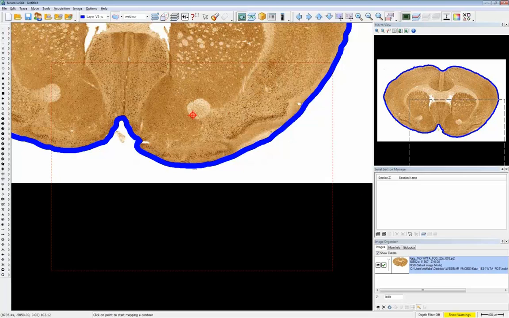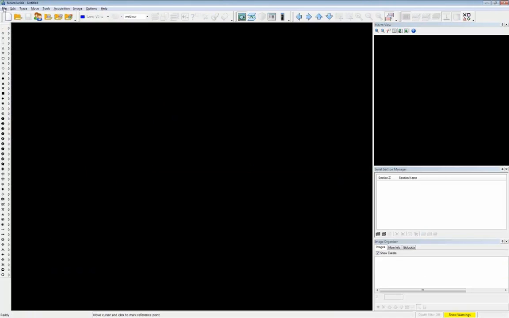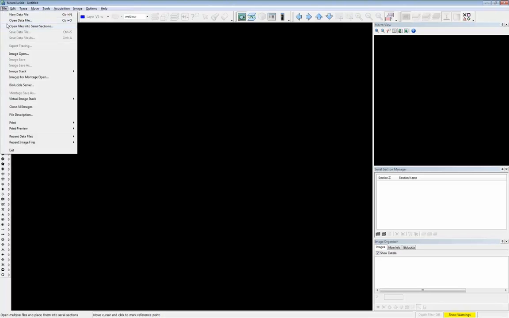So we loaded each individual image into Neurolucida and ran auto contouring and saved a data file for each image. And so now we have the situation where we have a data file for each section that we've examined so far. And there are many cases where you also might be working with that similar situation. So we're going to show you how to load those files into serial sections. So I'll clear this out. And now we're going to use an option called File, Open Files into Serial Sections.